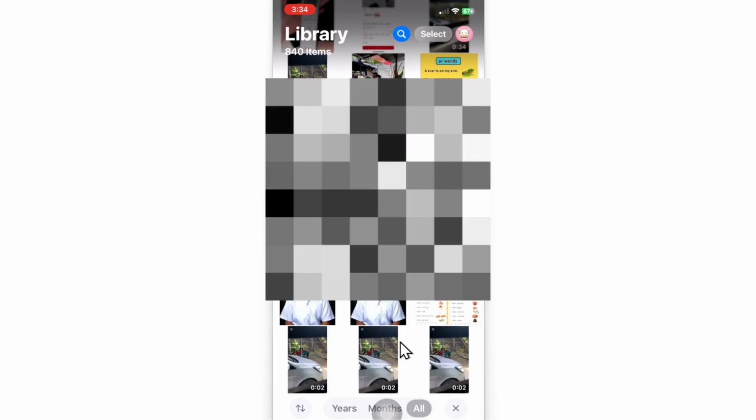You can now go ahead and check your gallery or photos. And here we have it. All right. And that is how you speed up video on iPhone.